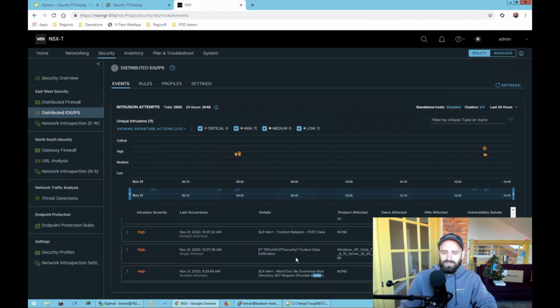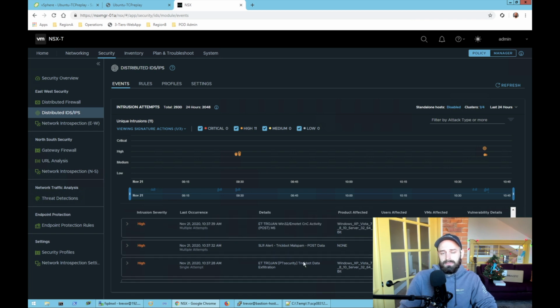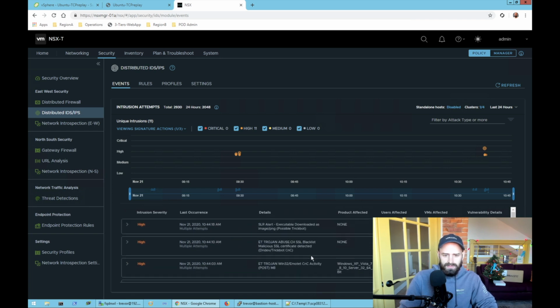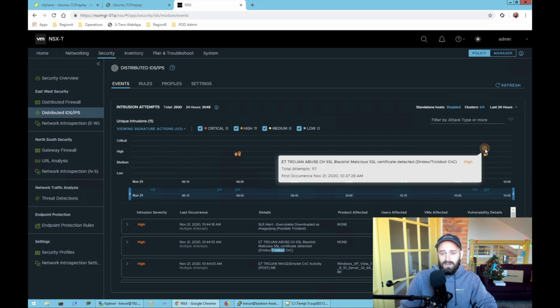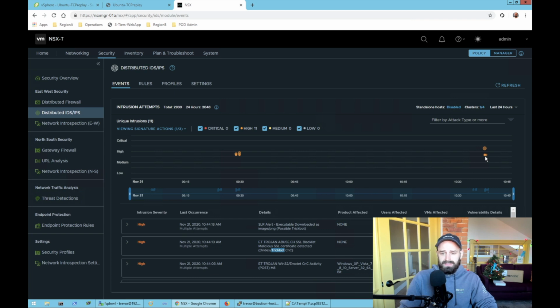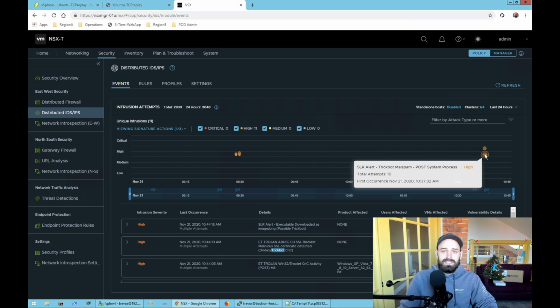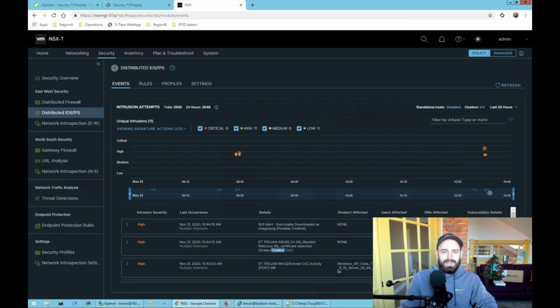These are signatures that have been identified as something that is possibly or probably an Emotet based attack, or some Trickbot based signatures as well. Like I showed before, all I had to do was go into my profile and ensure that those signatures were set to drop. And now, instead of just being alerted, these packets are dropped in their path, right? These will never hit your network. It's almost as if they never existed because they're being dropped by NSX IDS.